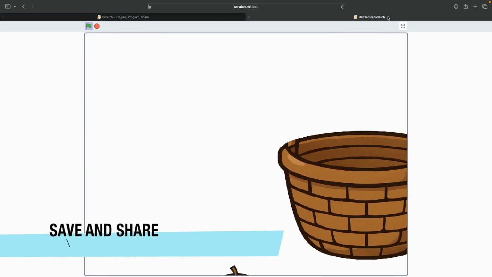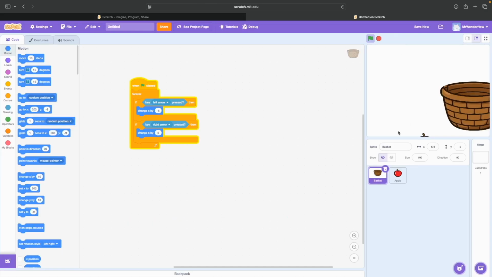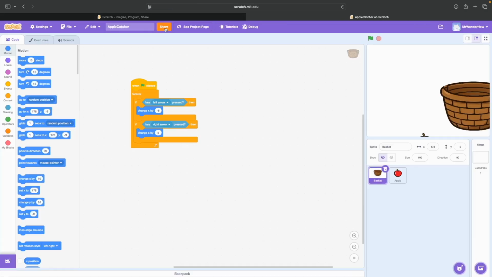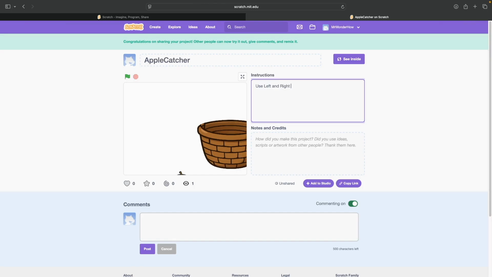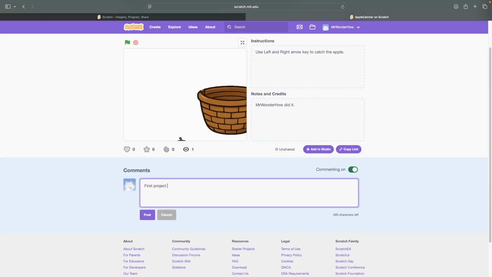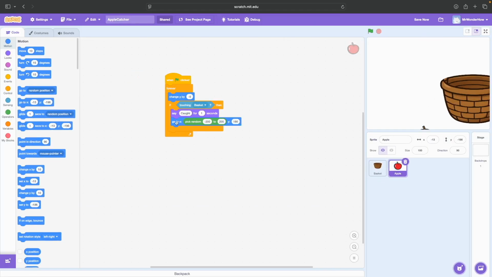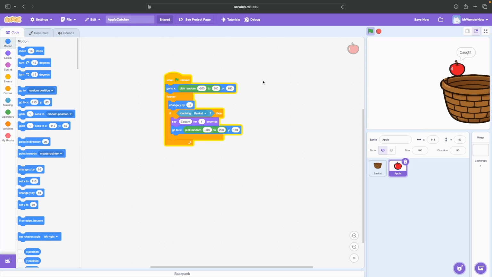To save your work, name your project at the top. Then click File, Save Now. You can even share your game online by clicking Share so others can play it. After saving, you can come back to project and edit source code, and save again.